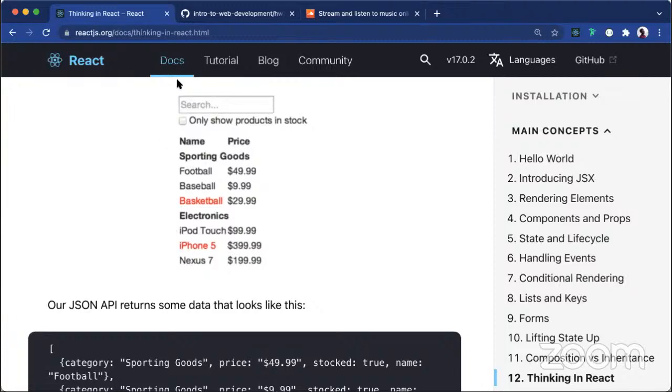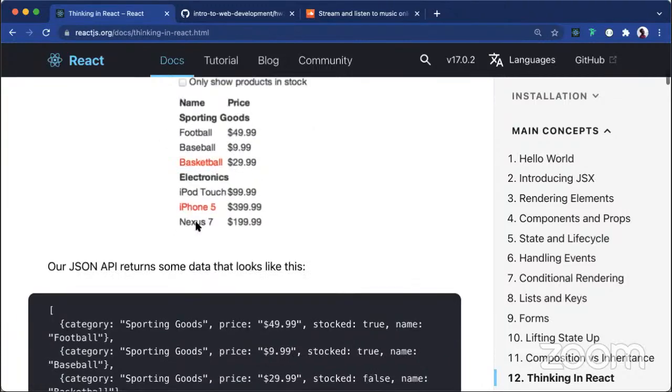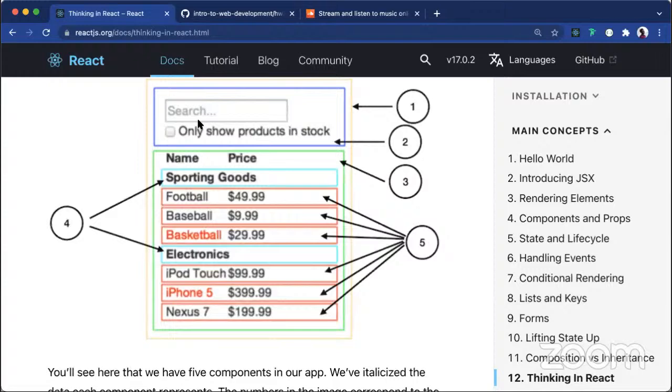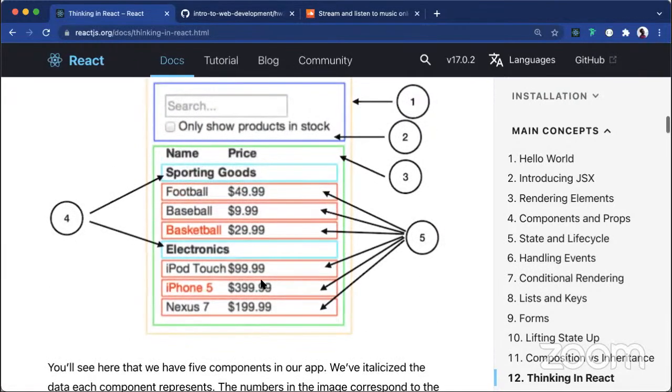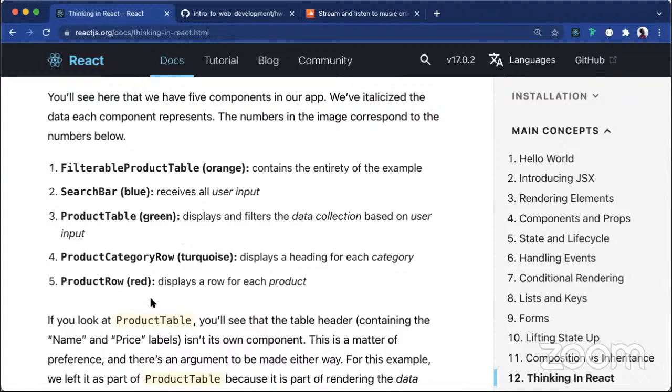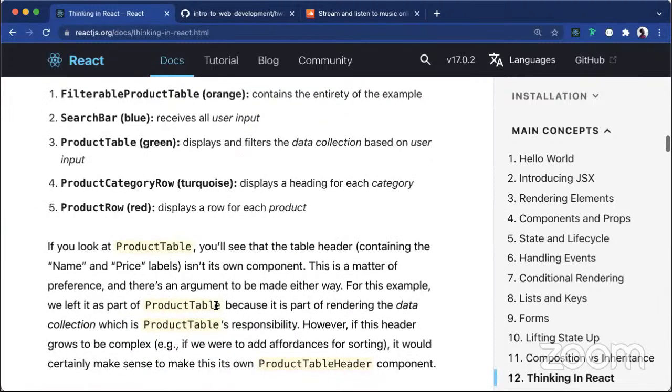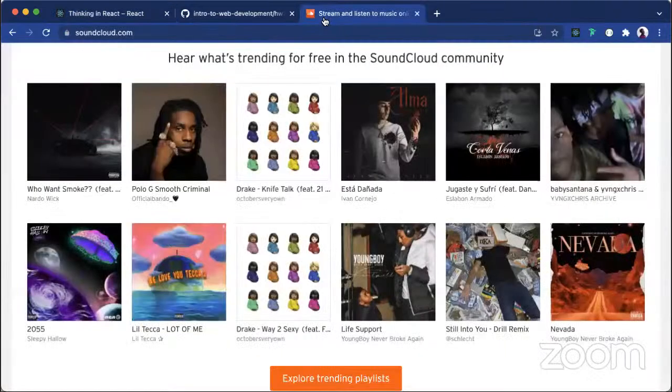So they go through this example of this little kind of table-like structure with this input at the top, and how they would break it into different components. And from that, figure out which components would rely on state and need data stored in state, or data stored as props that are passed into it or whatnot. And you could think similarly about any website that you go on.